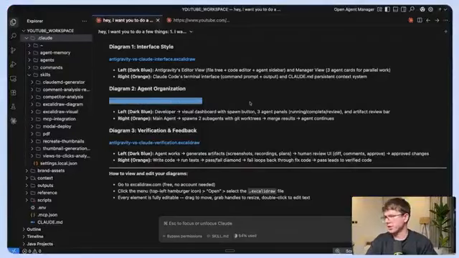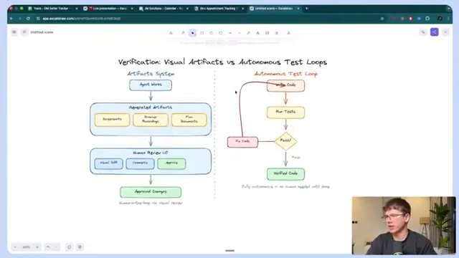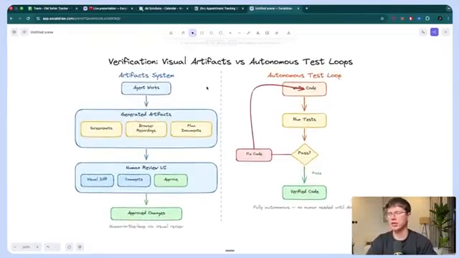The next one is agent organization, which is this one right here, which is on the left-hand side is Anti-Gravity. On the right-hand side is Claude Code, showing the difference. And finally, we have the agent verification, which is this one right here. So the verification and how they both work.